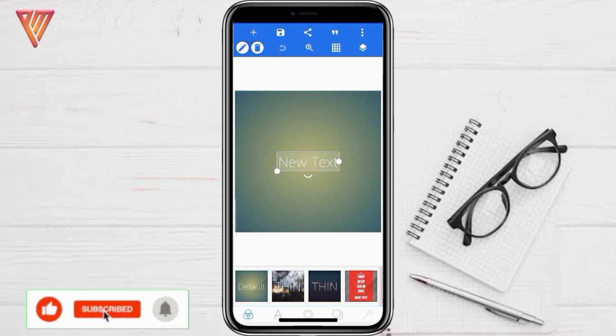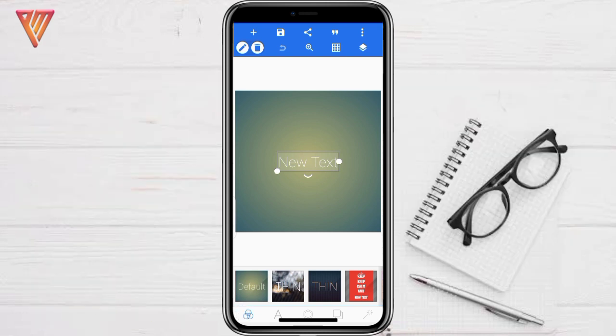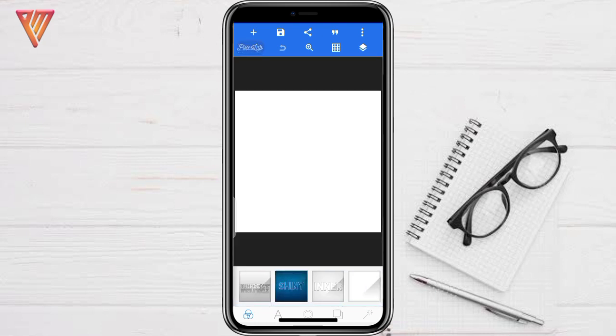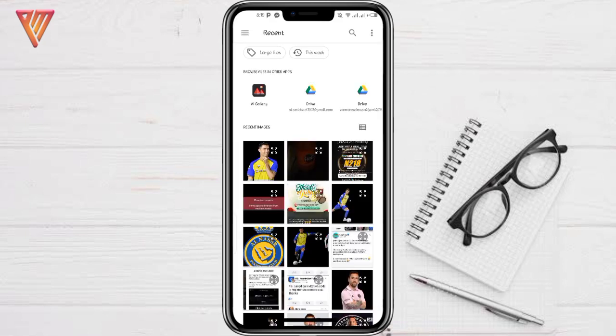Today I'll be teaching you how to create a creative poster design using Ronaldo in his new uniform. So first of all, open your Pixellab. Then after opening it, go to this white template over here. After clicking on this white template, click on this plus over here. Then click on from gallery. Don't worry, every document used will be available in the description.